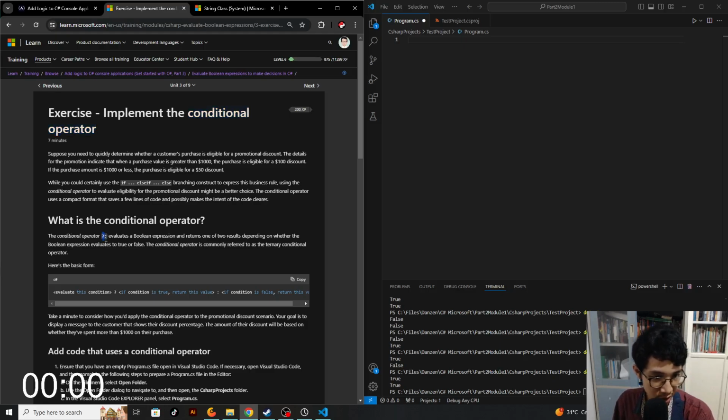It uses the question mark and the colon. This one will play the main role in the conditional operator. What it does is evaluate a Boolean expression and return one of two results depending on whether the Boolean expression evaluates to true or false. The conditional operator is commonly referred to as the ternary conditional operator. Here is the basic form.